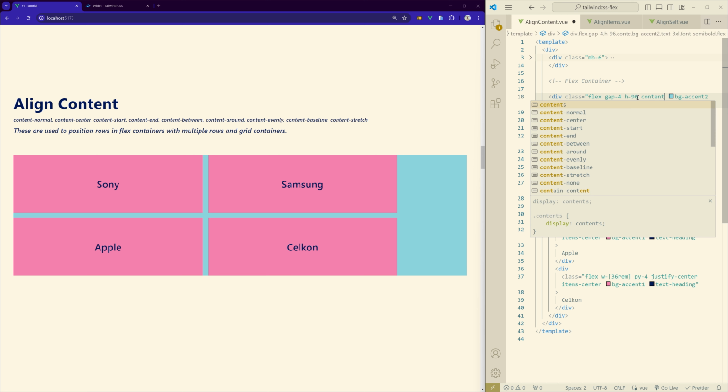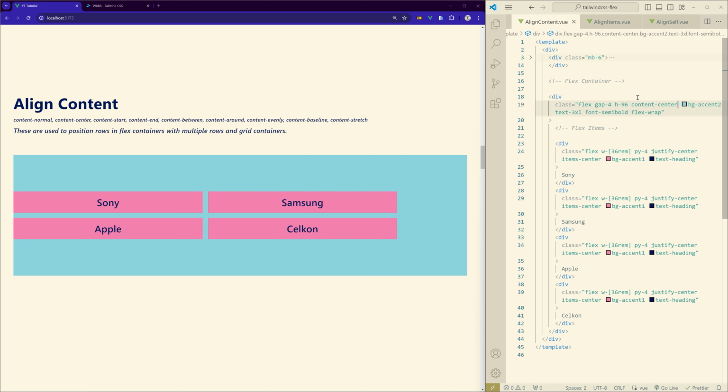So I'm adding content center to the flex container, and you see all the items are in the center now. By default, the flex items automatically occupy the space available, and hence, though it was only a padding of 4 on top and bottom, it occupied the entire empty space. That's the default behavior. Let's use content end.